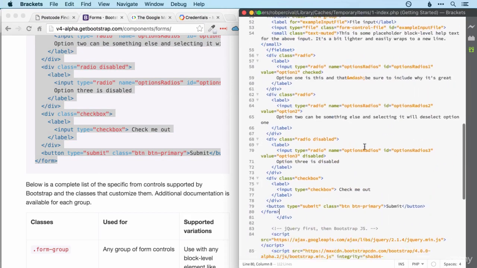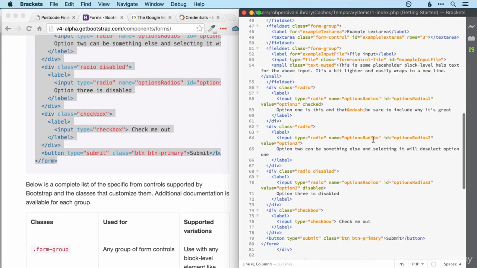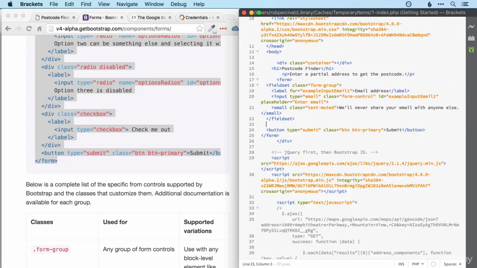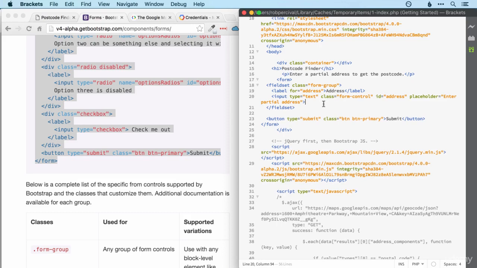So let's take a look. We can get rid of everything above the button all the way up to that top fieldset there. And then I'm going to change this to address. And we'll just have address as the label. The type is going to be text. ID is address. And we'll have the placeholder as enter partial address. And we don't need the comment about the email address there.